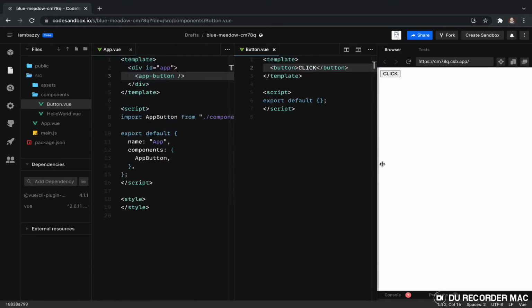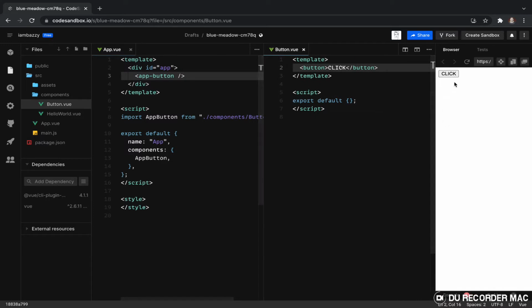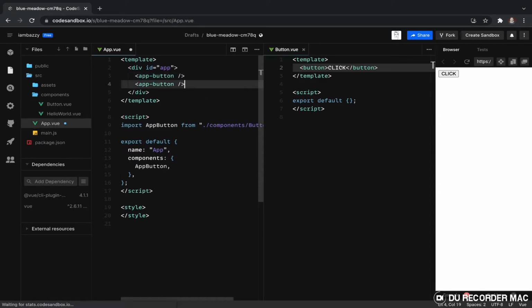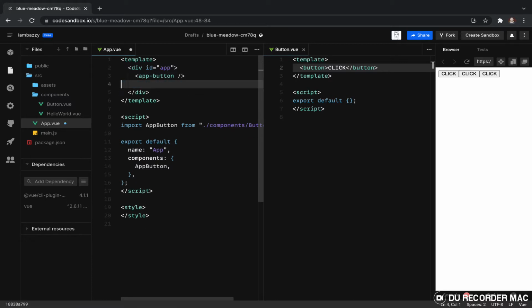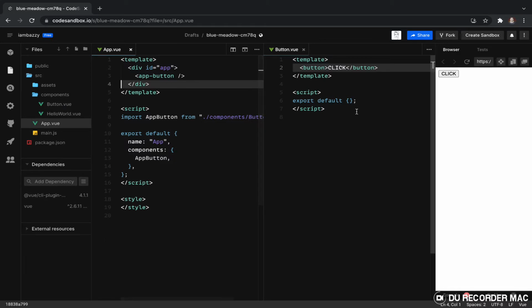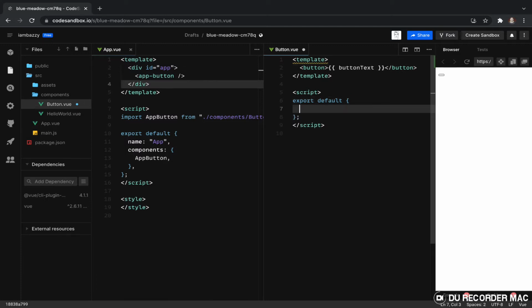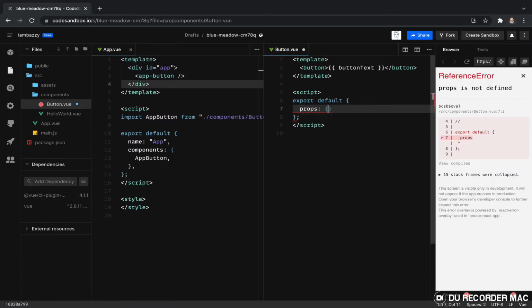Let me split the screen here. Let me decrease this a little bit so you guys can see the button here. So this is our app file, this is our button file. If I copy this and paste it multiple times, it's going to render the same thing again and again, which doesn't look really useful, right? So let me get rid of the other two buttons. Let's start with getting in a prop called button text, which is going to render some dynamic text into the button.